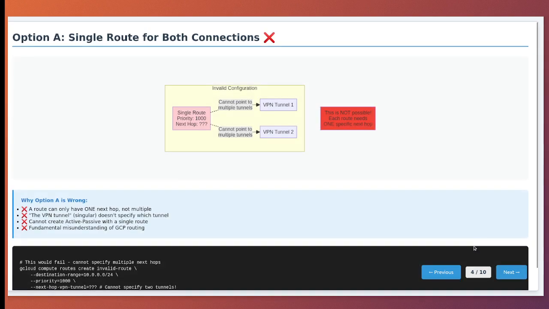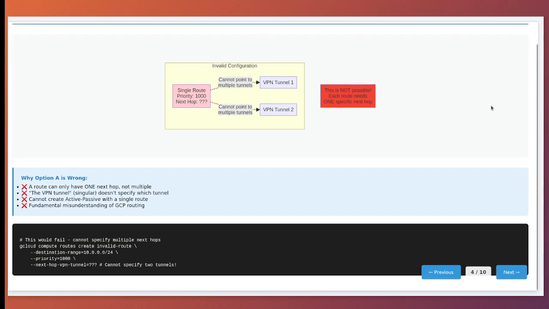Let's analyze option A, which suggests creating one route for both connections with a priority of 1000, with the next hop as a single VPN tunnel. This doesn't make sense for several reasons. First, you can't have one route pointing to two different VPN tunnels. Each route needs a specific next hop. A route must specify exactly which tunnel to use.